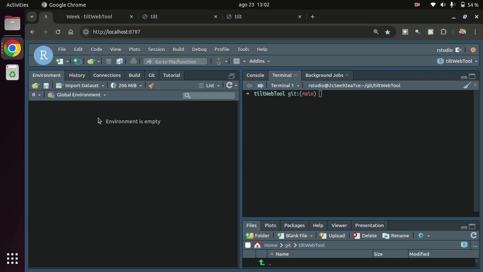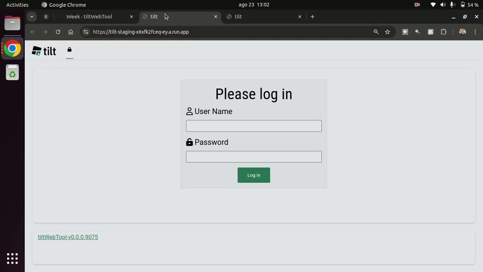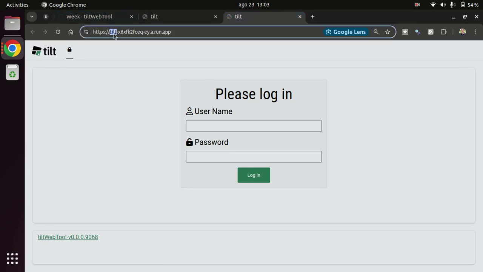Now I'm gonna do something pretty fun, which is to release a new version of the app to users. So basically, I'm gonna pretend that we're pretty happy with what we have seen in the staging app. This is the staging app, the service that we created before. Remember, it was tilde minus staging, and right now it's on version 90.75 of the development version. But if we go to the release app, you can see that it's behind, so it's 68.